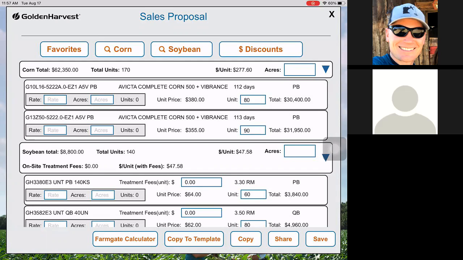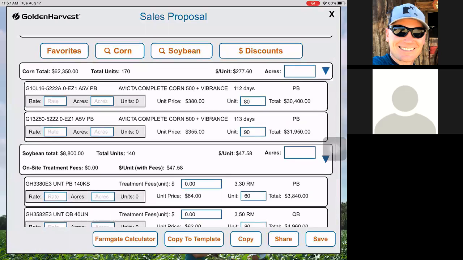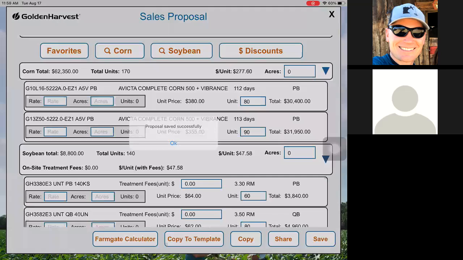Now, when I'm done with that, I can hit the save button, which is going to create that record in the system. And now that's going to be an actual proposal that gets sent over to Crop Edge. And that's a two-way interface that goes between the app and Crop Edge to share that information. So now you can see it and update it both in Crop Edge and in the proposal app.